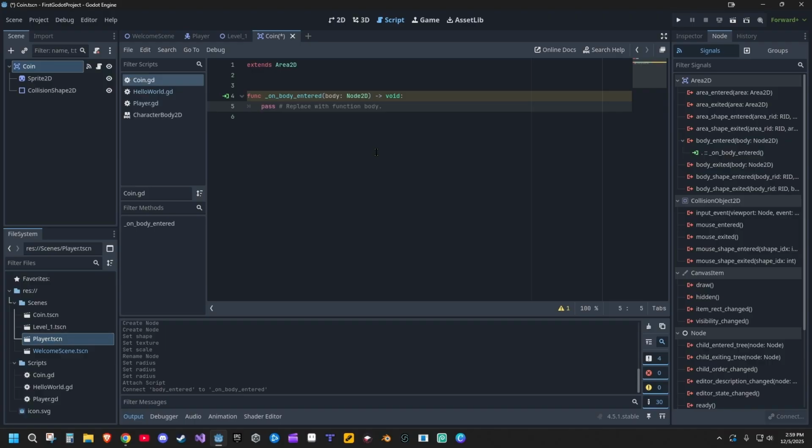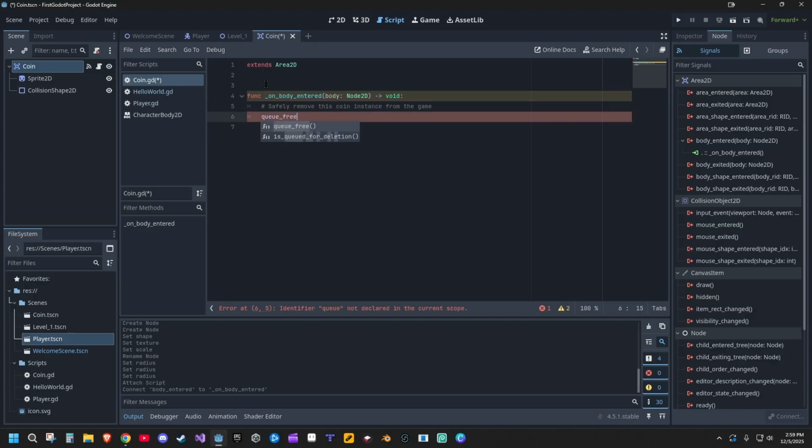Now inside this function, we need to remove the coin when it's picked up. So we're going to use a thing called queue_free. Now we're going to delete the pass. There's placeholder text. Just a quick reminder, pay attention to your indentation. Make sure you see Godot's built-in tab marks. And we're going to do something that safely removes this coin instance from the game. That way it doesn't take up any more memory and it's gone. So with that commented, we're going to write queue_free.